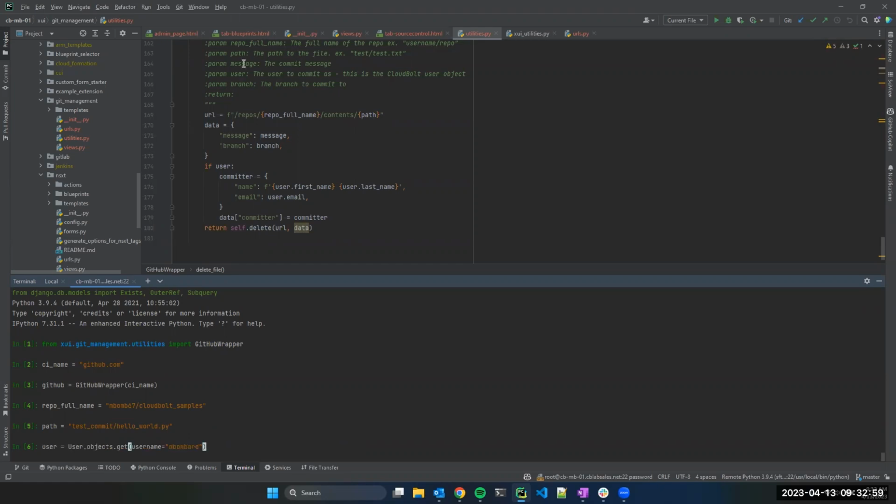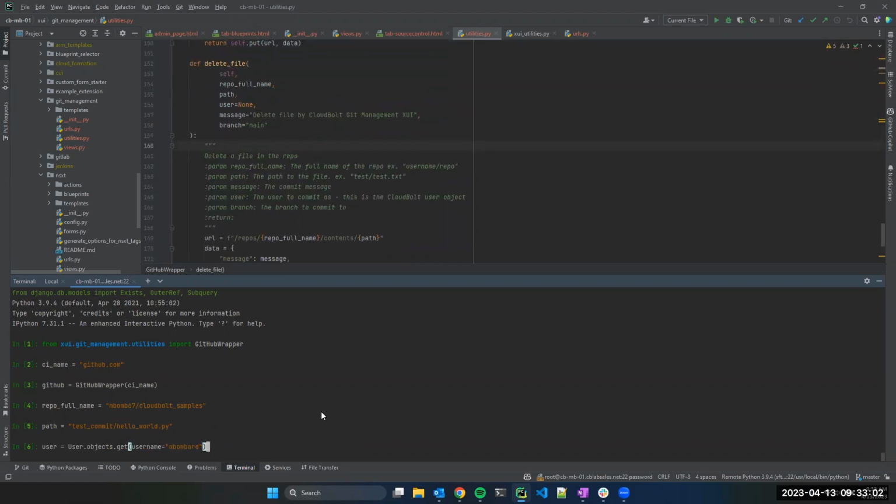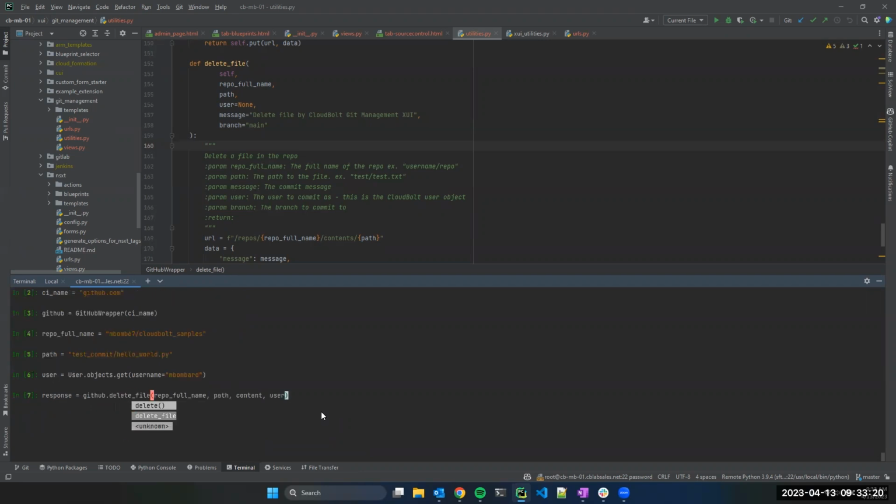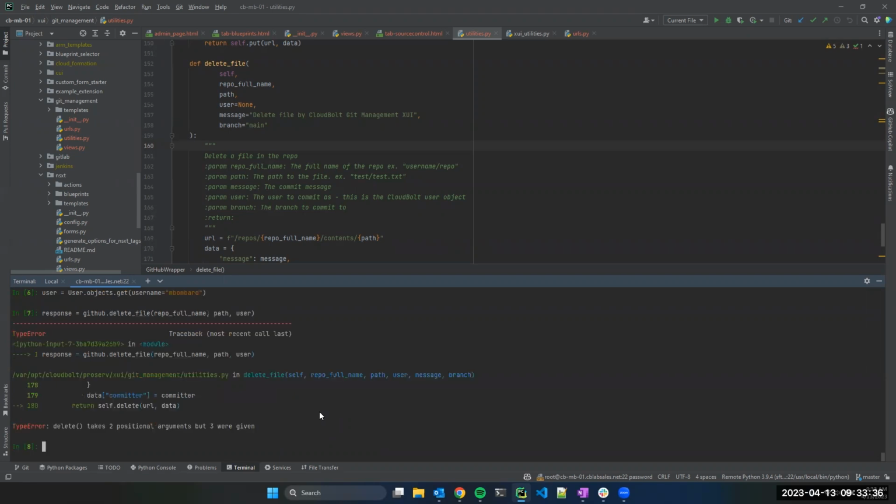We don't need content here. Hopefully we're not passing that in yet. So we don't need content, but we do need a user. There we go. So let's do delete file. We have our repo full name, we have our path, we have our content, we have our user. Repo full name, path. We don't need content, we just need the user. There we go. Let's give it a shot.